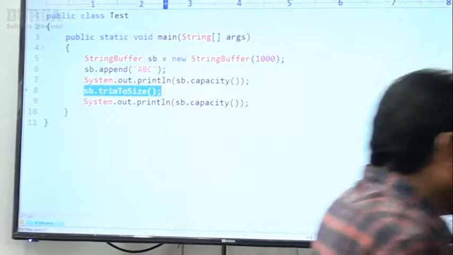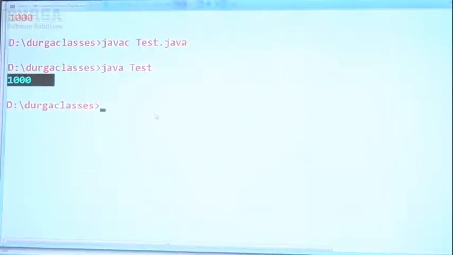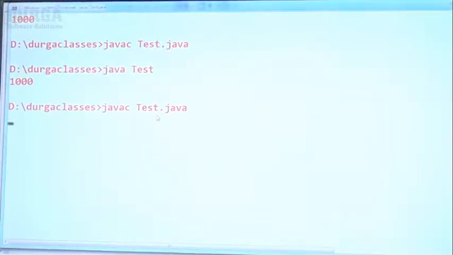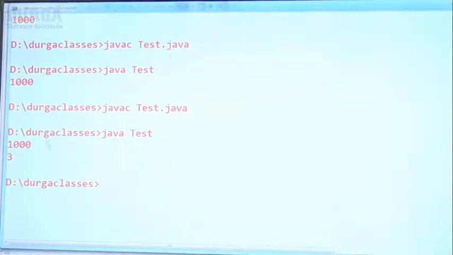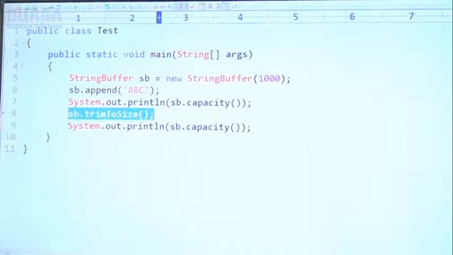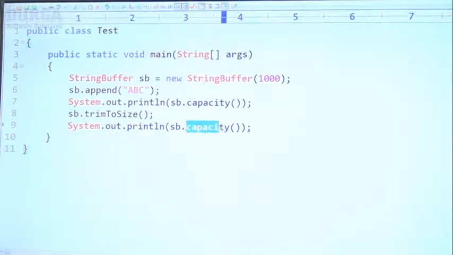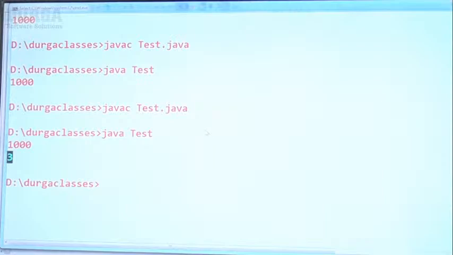Observe that carefully, sir. It compiles fine. The answer we are going to get is only 3. I'm not printing length, I'm trying to print capacity only. Now the capacity will become 3, like this, right? Okay.